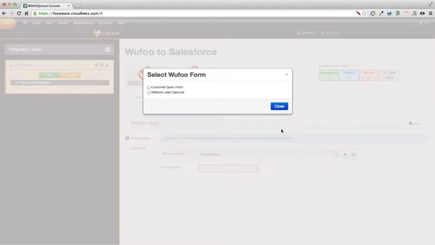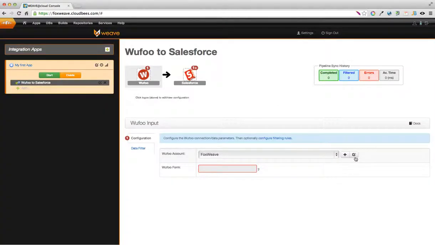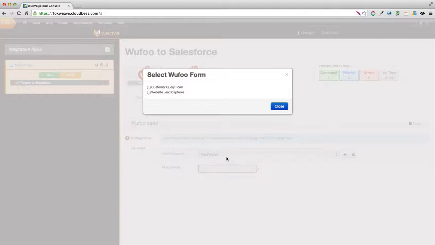Once you've done that once for a particular app or database, you shouldn't need to do it again, or at least, you might need to modify it, but you shouldn't need to create it again. You can reuse them. In the case of Wufoo, once I put in that connection information, it'll actually go out and get a list of forms from Wufoo.